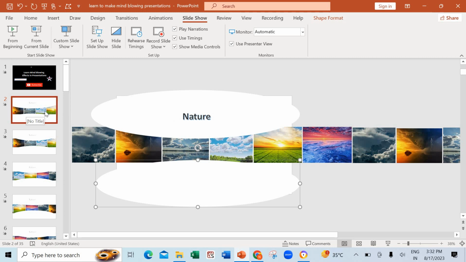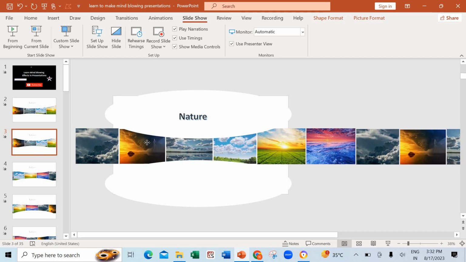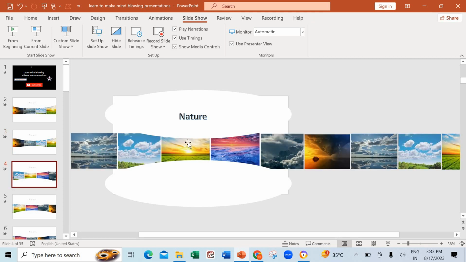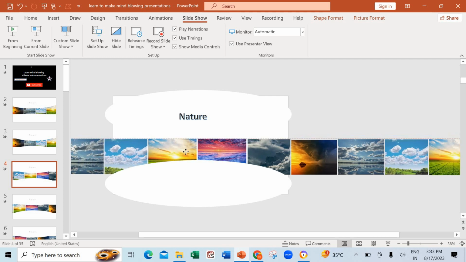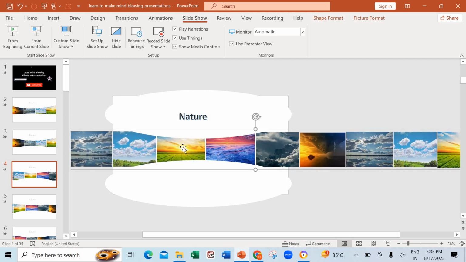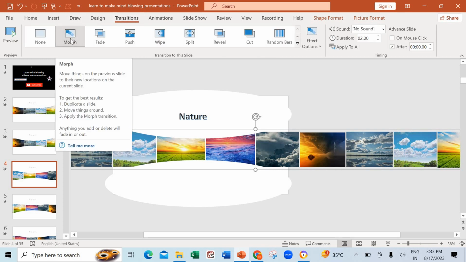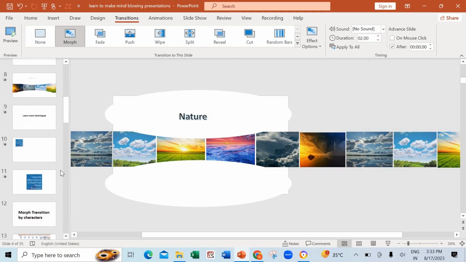Then I have to duplicate this slide. In the next slide, I have just shifted these images because I've already grouped them. Okay, I have shifted like this. Now again duplicate this slide. Then this slide is shown to you after duplication. Then again change the image's position, and then you have to change the technique also. It should be morph here. Okay, that's it. This is the only thing.